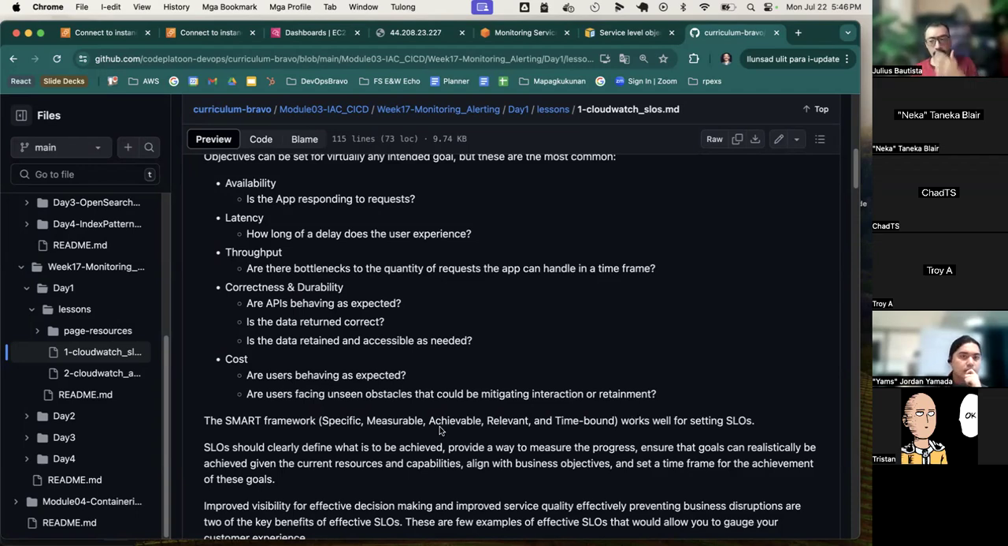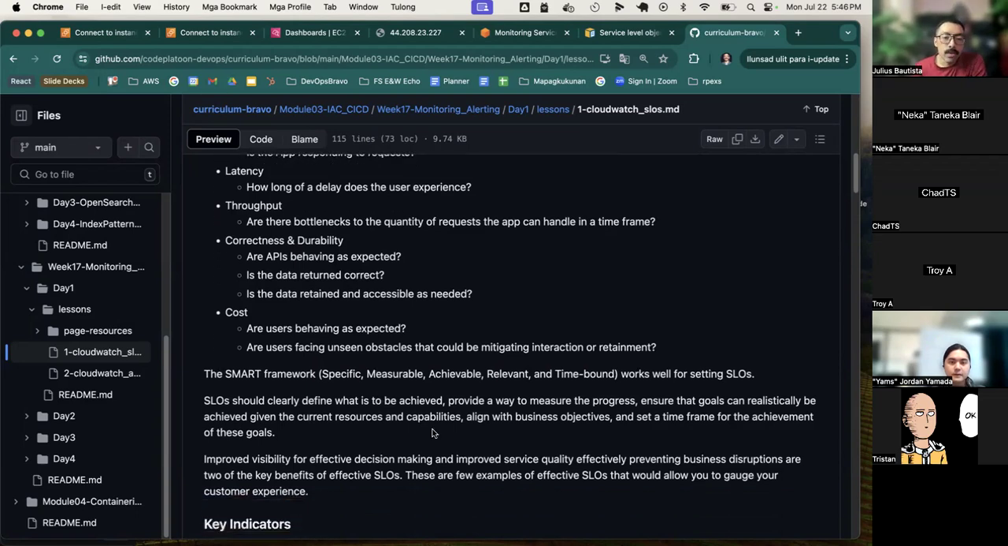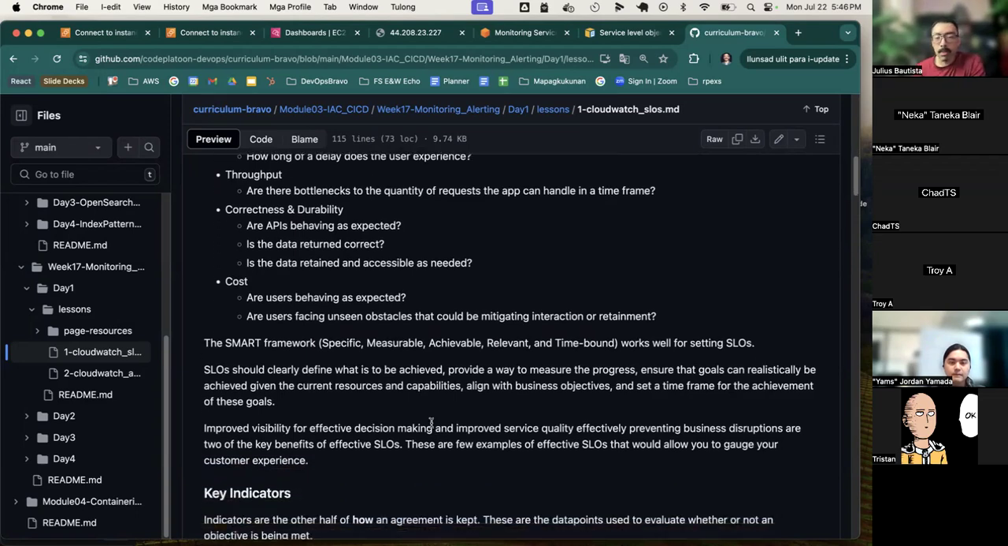So are users behaving the way that they're expected to behave? Or are they facing unseen obstacles that could be hindering the organization or the application's ability to earn income and revenue, right? So these kinds of goals, well, the SMART framework works really well for creating these kinds of objectives. So make your objective specific, measurable, achievable, relevant, time-bound.